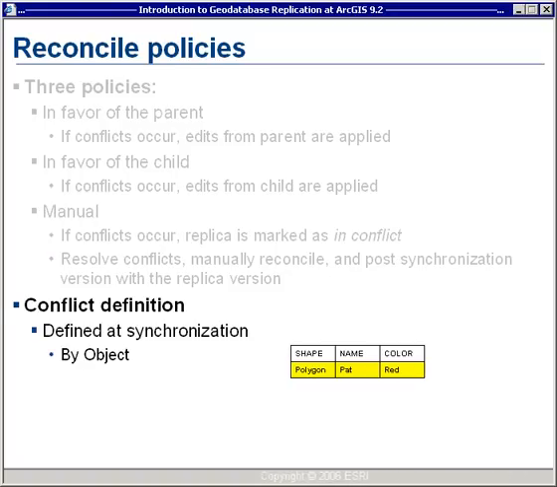Replica synchronization also allows you to specify whether conflicts will be defined by object or by attribute. When choosing to define conflicts by object, conflicts are detected when any edit to the same feature is applied in both replica geodatabases. So for example, on the parent geodatabase, I might move a feature. And then on the child geodatabase, I may make a change to a non-spatial attribute of the same feature. So say I change the name of the object. If you define your conflicts by object, this will be considered a conflict.